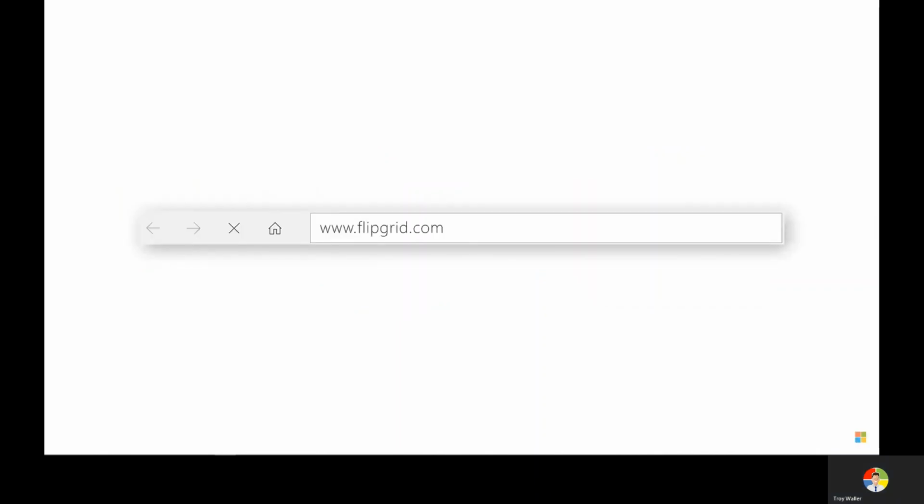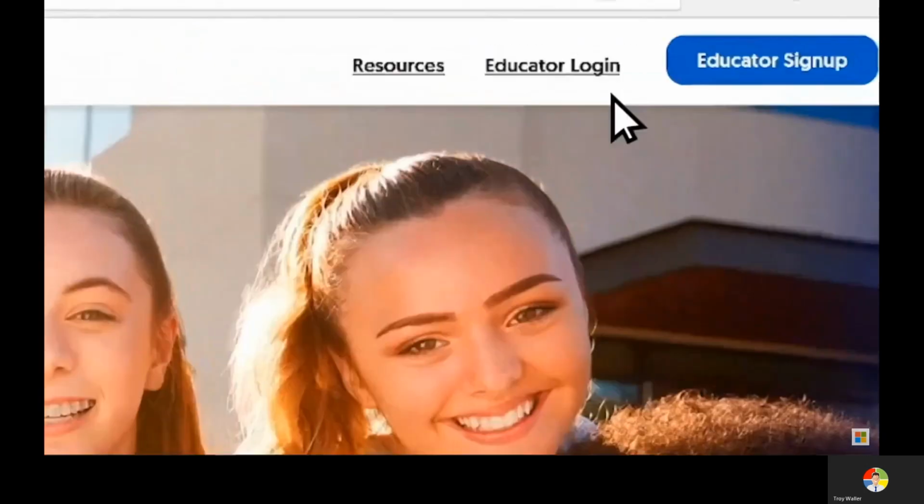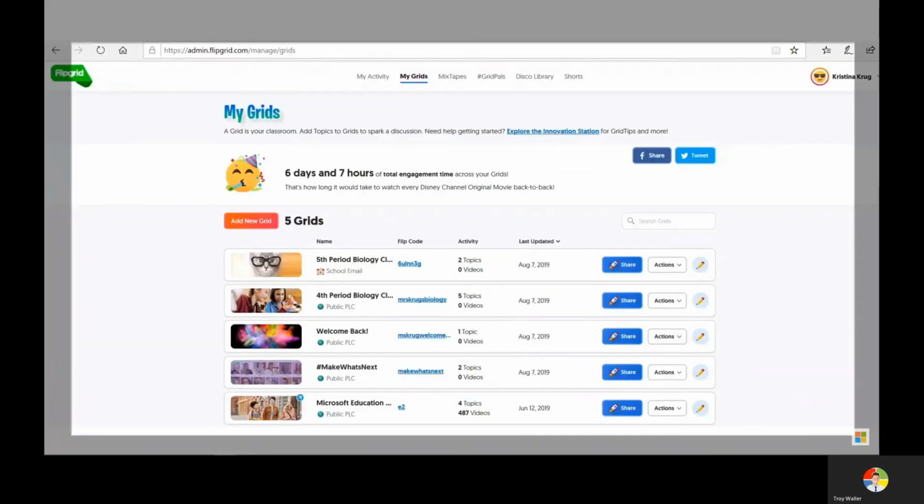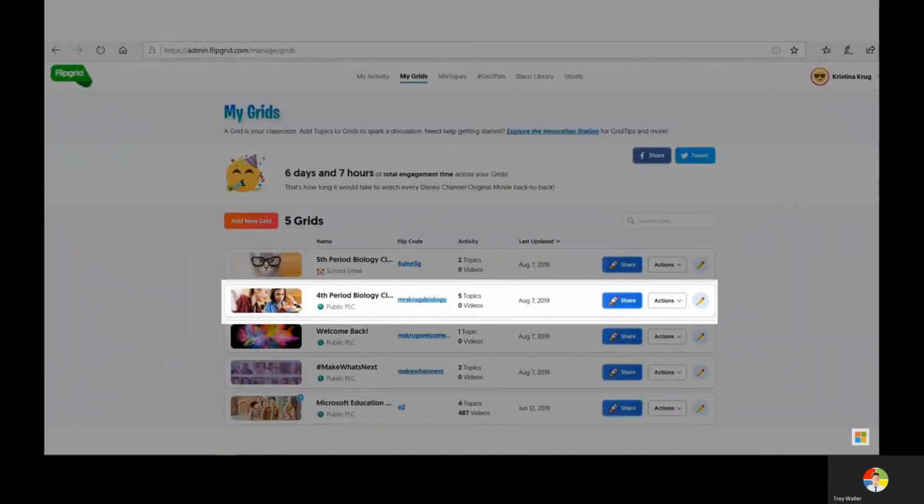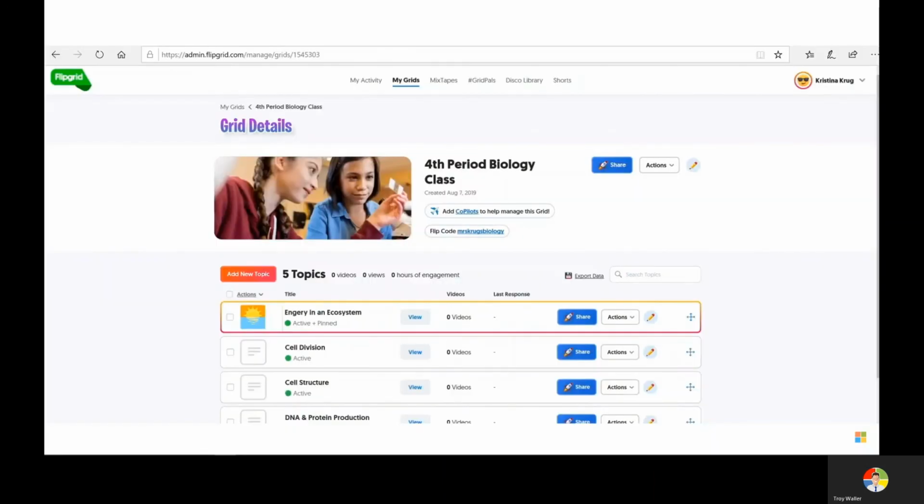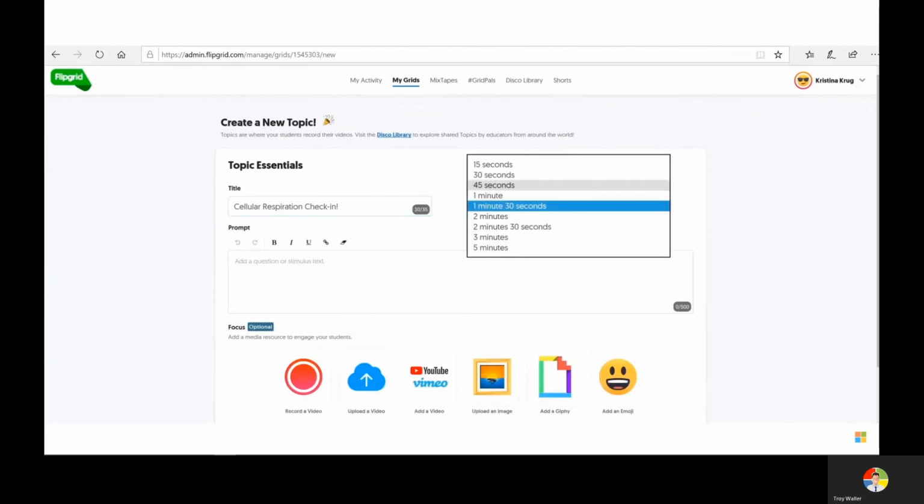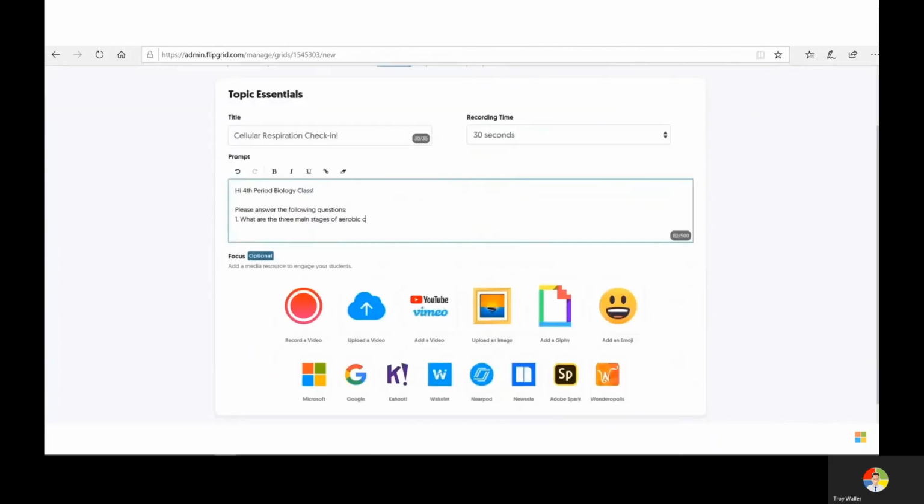To start, log into your Flipgrid admin account at flipgrid.com. You can share any of your existing grids or topics. But for example, let's say a teacher creates a new topic in a 4th period biology class to share with their class team. They're discussing cellular respiration and they want to simply check their students' understanding thus far. Title the topic Cellular Respiration Check-In, set the time limit to 30 seconds and jot down a quick prompt.